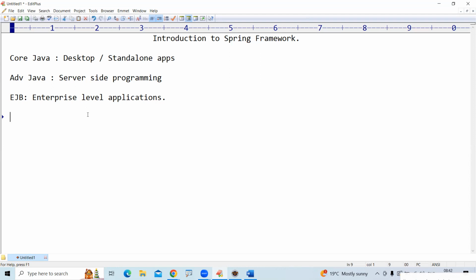First of all, what is a framework? With a simple example, suppose we know the collections framework. Why can we call it a framework? Something which is already ready, that you can directly use. That's all. A framework means something which is ready, you can use it. That is called a framework.